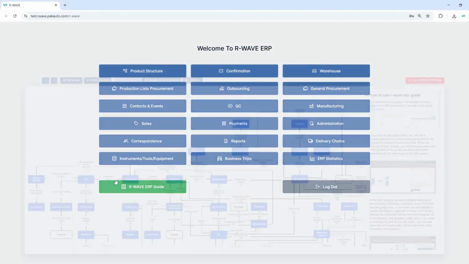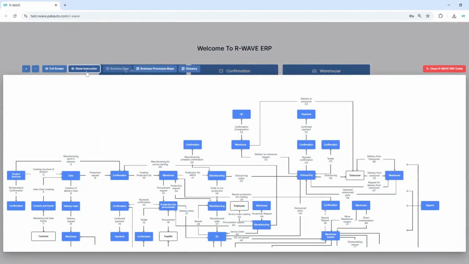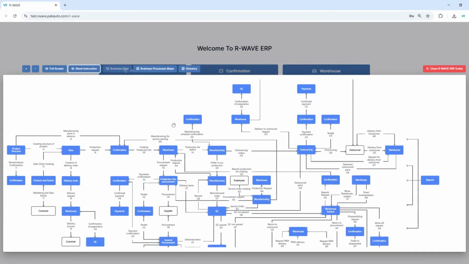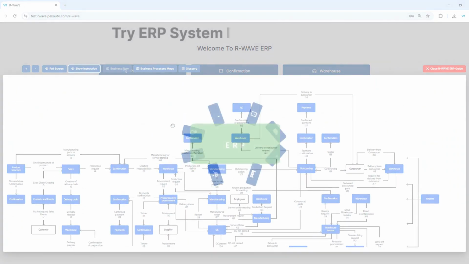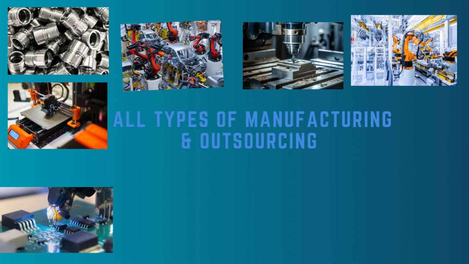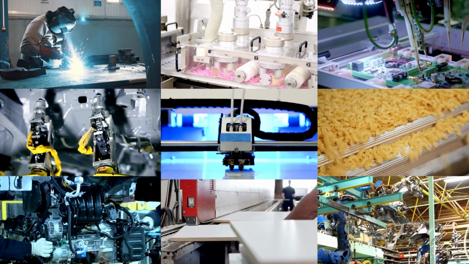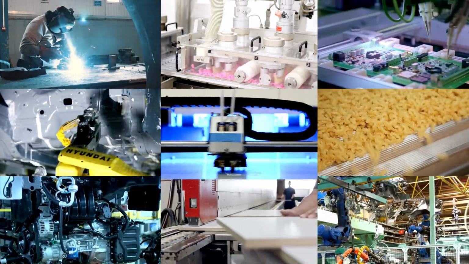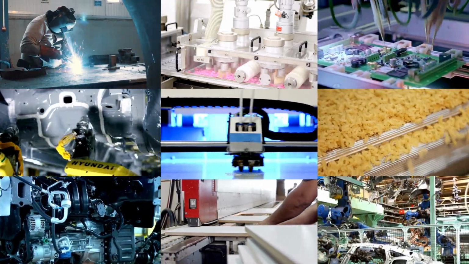In this video, we'll walk you through the business process flow supported by the R-WAVE ERP system, using an example based on a real manufacturing company. R-WAVE ERP is a universal solution, supporting all types of manufacturing industries and operations, whether discrete, repetitive, project-based, or outsourced.